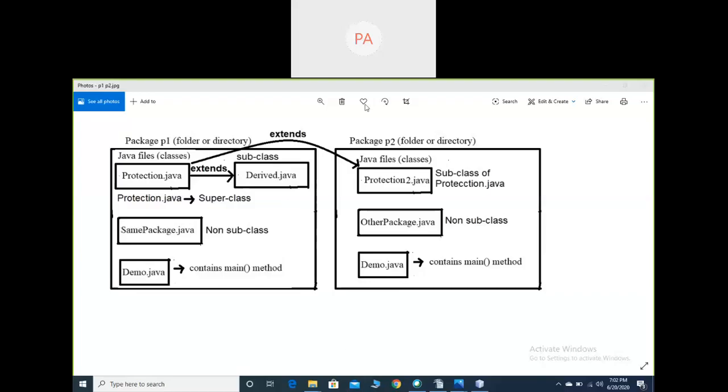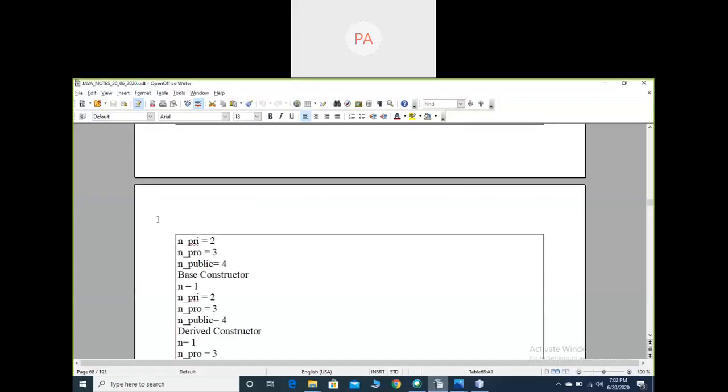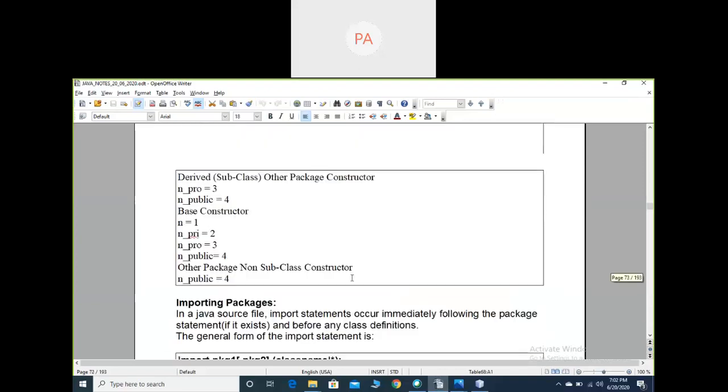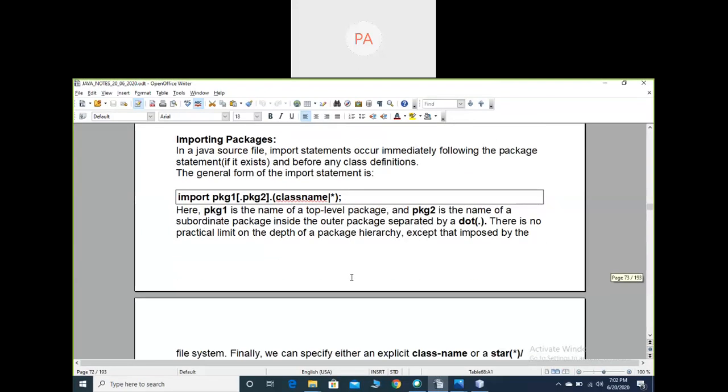Okay. So next we will go for the next topic, where we have one more important topic. I think you might have observed this statement in Java programs.